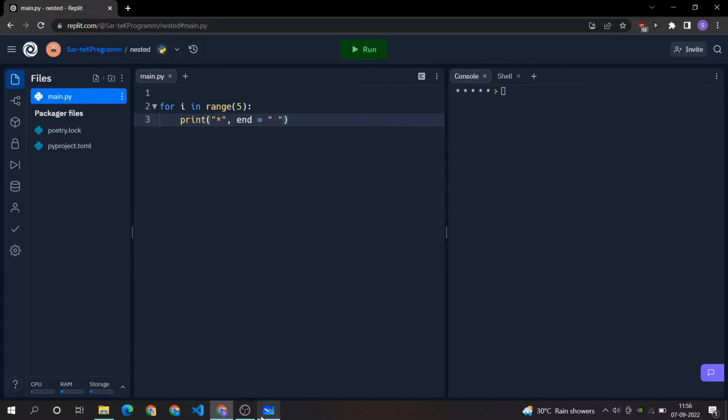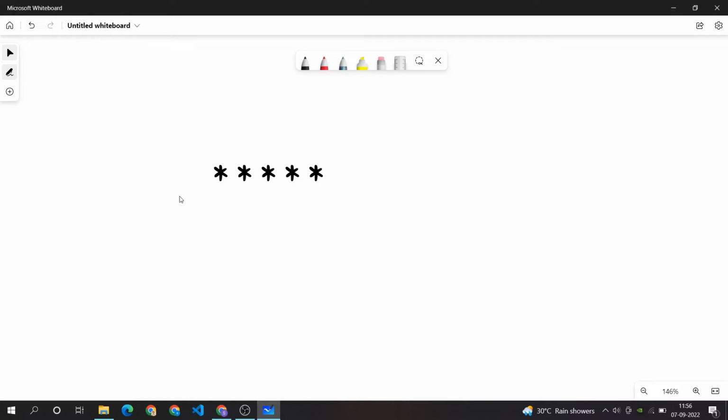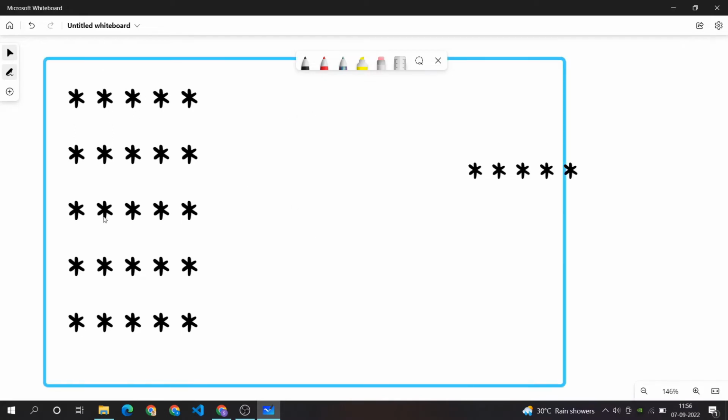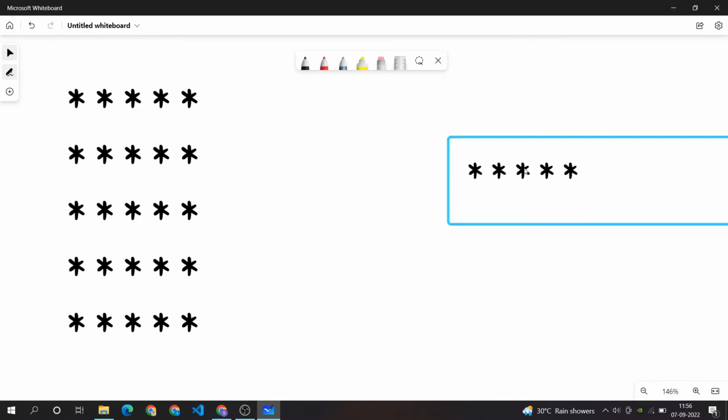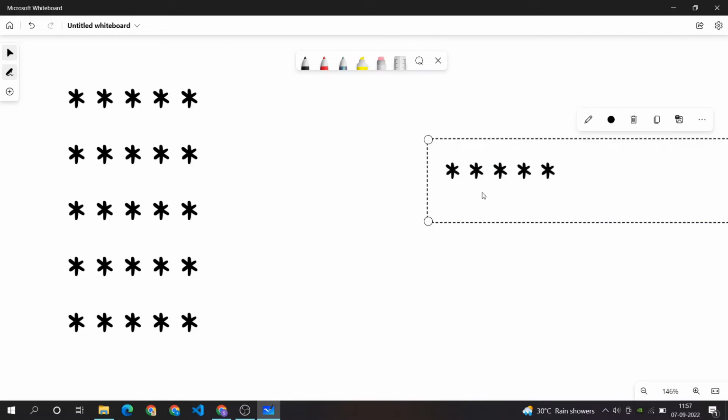We have printed these 5 asterisks, but now we have to solve this bigger question, in which we are printing these 5 asterisks 5 times. See, this is 1 time, this is 2 times, 3 times, 4 times, and 5 times. What we are basically doing is just printing these 5 asterisks 5 times. I hope you are getting the point I'm trying to make.